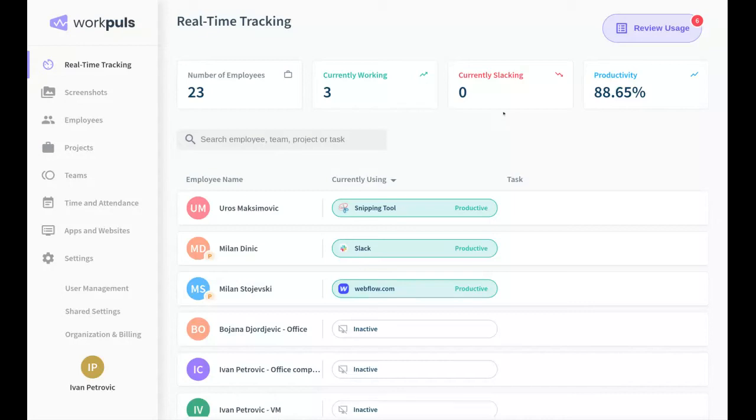With Workpulse now set up and activity data coming in from different members of your team, let's jump in and take a look at some of the different types of views that you're able to access from within Workpulse to give you better visibility into how individual teams or staff are performing.